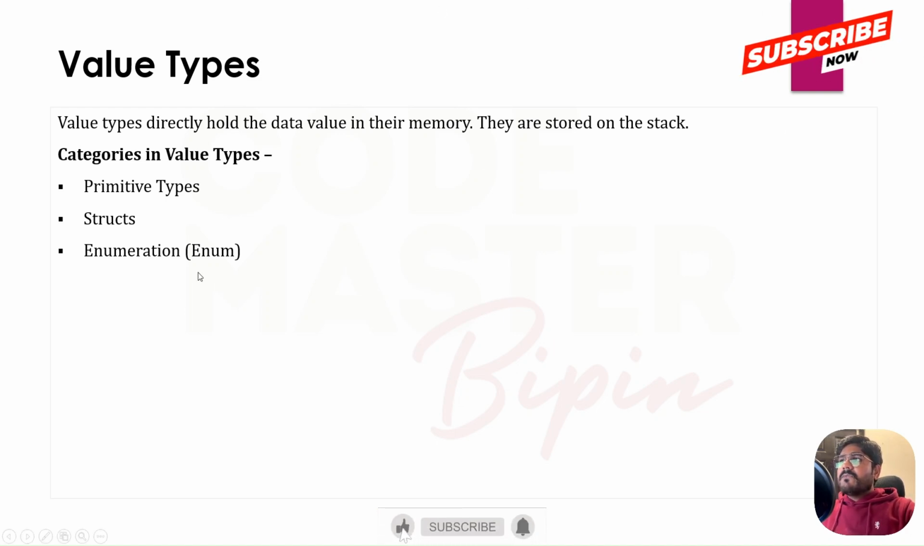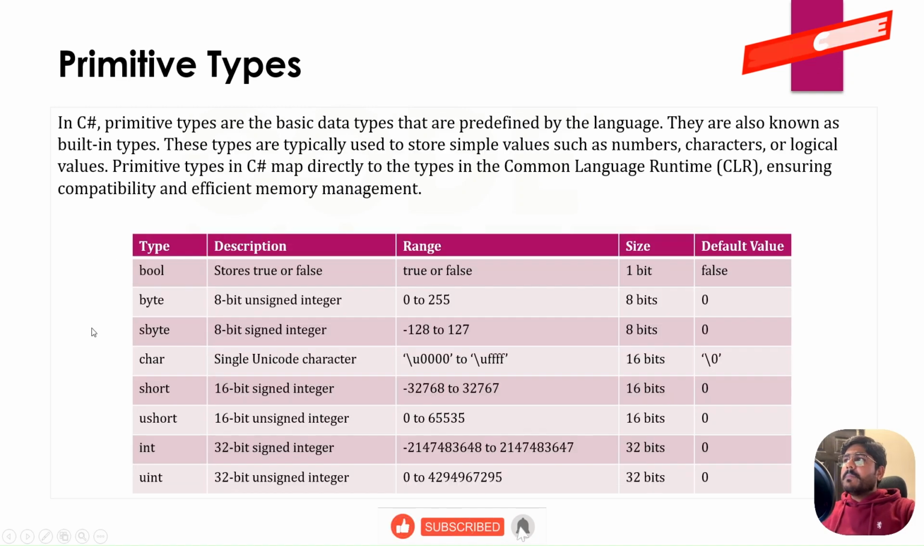Let's talk about the primitive type first. In C#, primitive types are the basic data types that are predefined by the language. They are also known as built-in types, and these types are typically used to store simple values such as boolean, byte, character, integer, decimal. All these values would be under the primitive type. There are some data types which are predefined in the C# language. Here in this table you can see the list of primitive types which are available in the C# language.